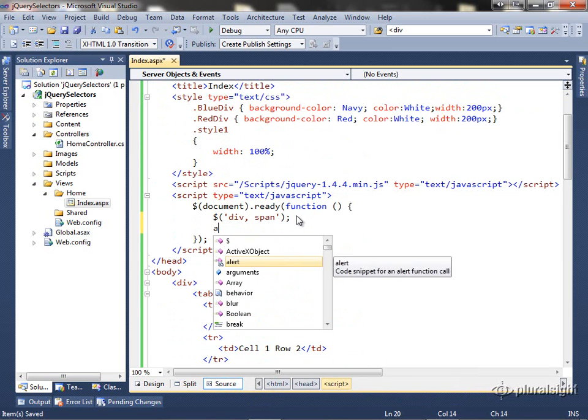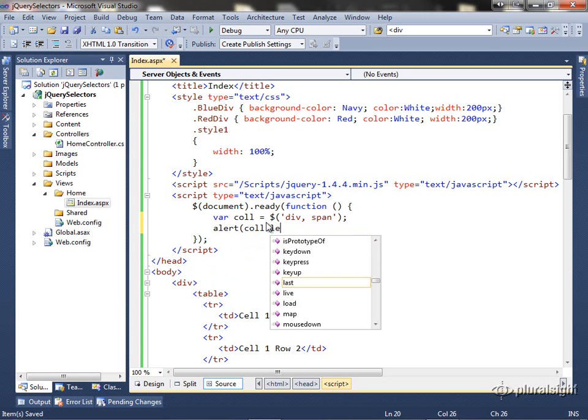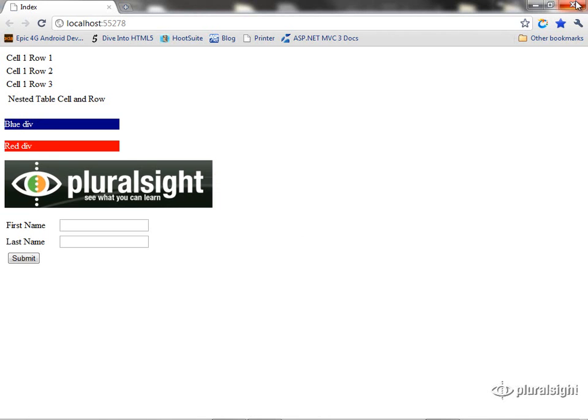So let's do an alert on the collection. And so we'll say collection.length. And it should be in the ballpark of about 6. We'll see what we get. There might be one I missed, but yeah, there we go. So we get 6. So we get the 3 divs here, plus the kind of hidden one, plus inside of each of these 2 colored divs, we have a span tag. And that's how we can get those.